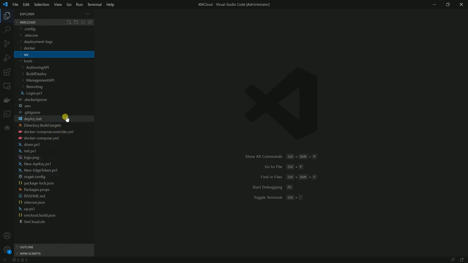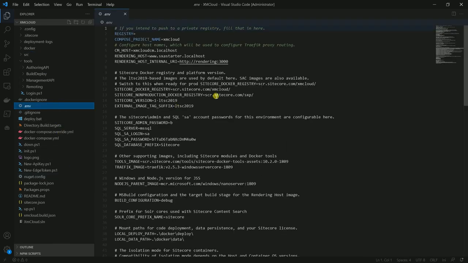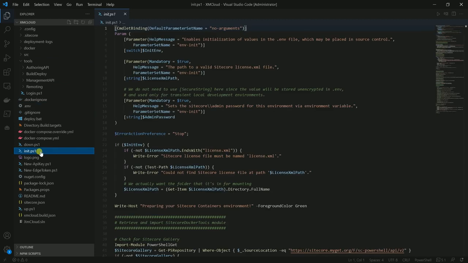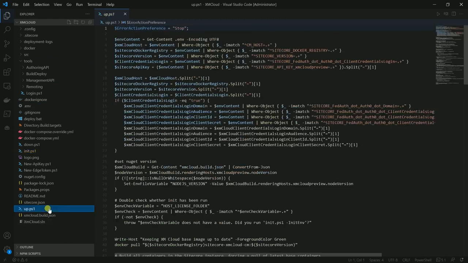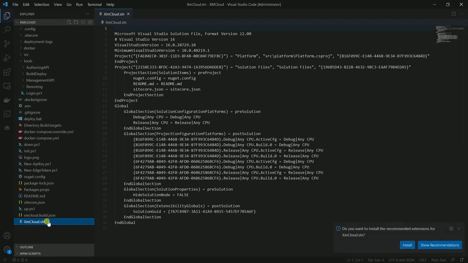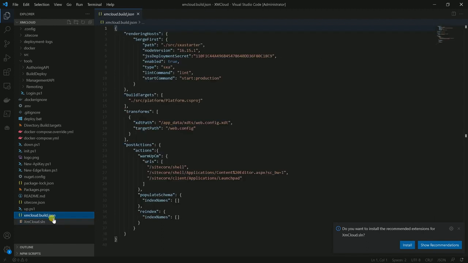So first and foremost, we have an environmental file with all our parameters. We do have init script and app script, which you typically can find in any containerized environment. We do have a solution here, and by default, you can have one solution that is located at the root of your mono repository. But if you have more than that, you will need to rely on this file, which is called XM Cloud build.json.